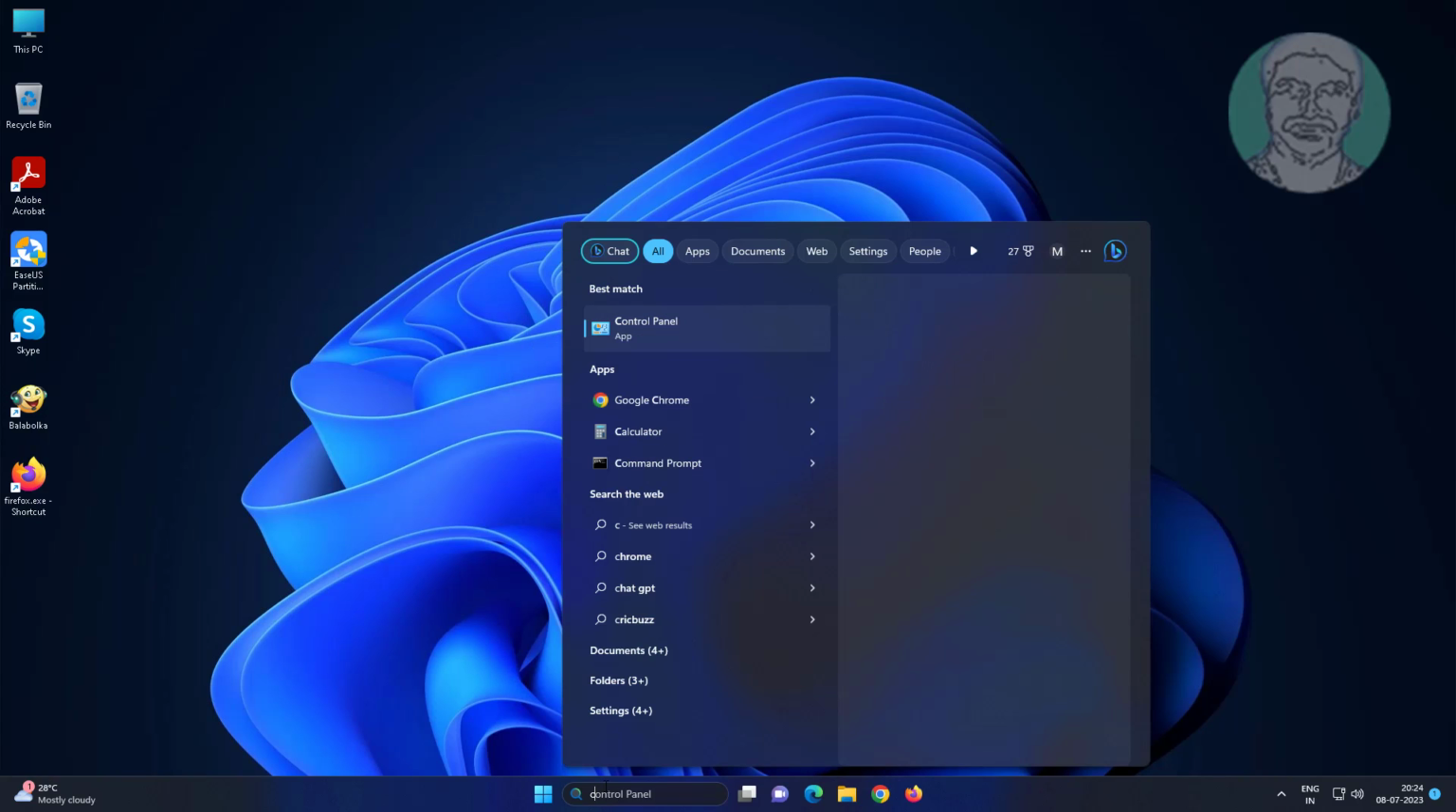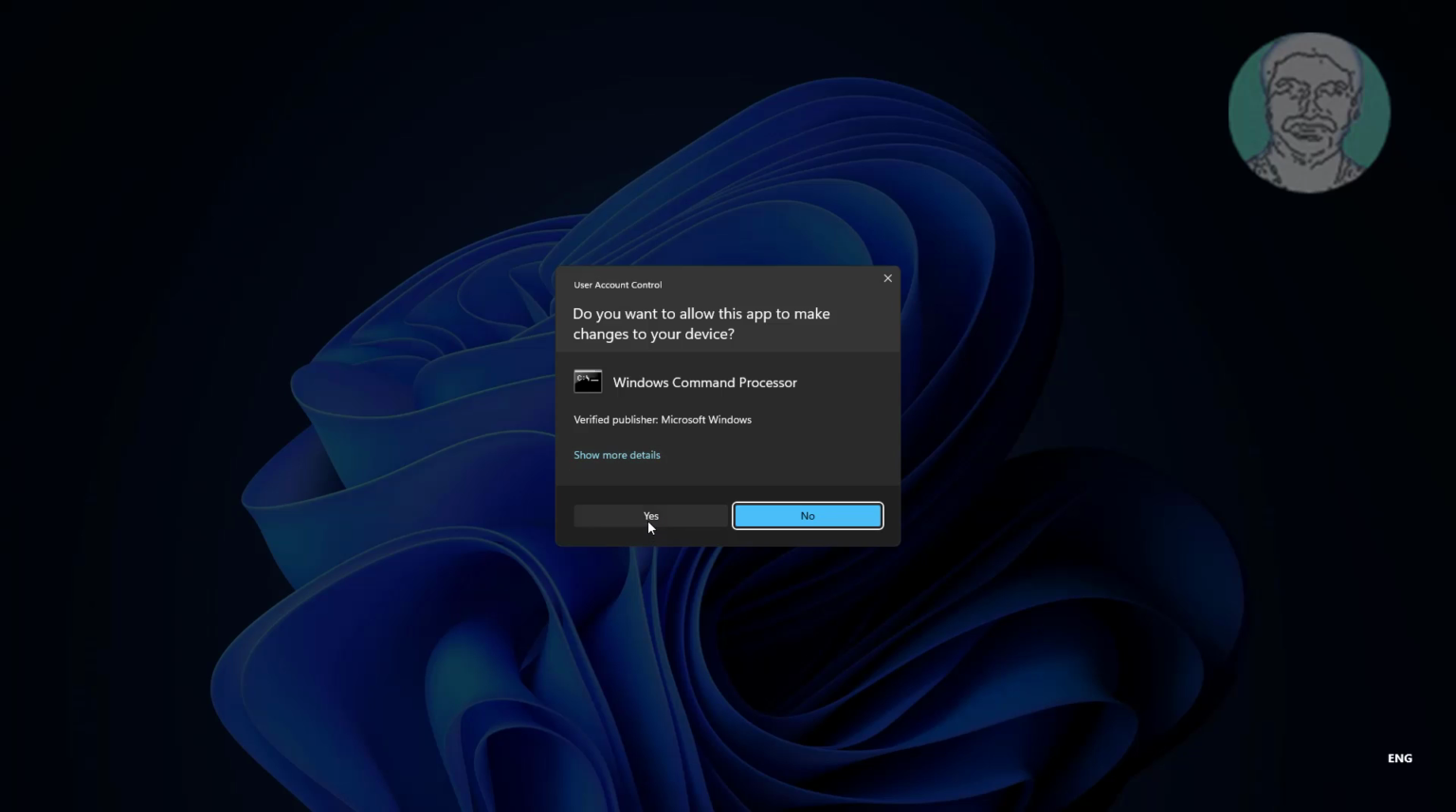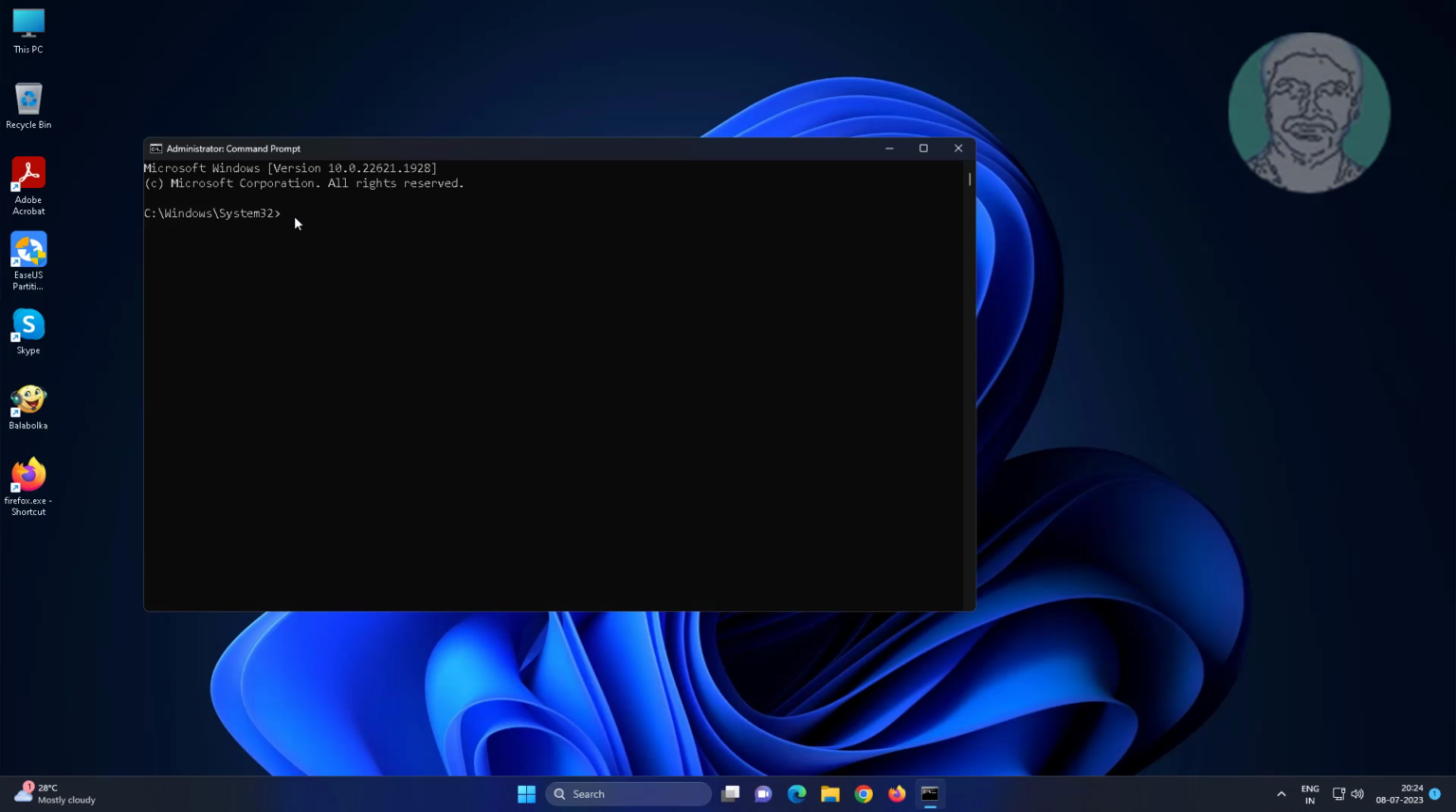First method is type cmd in the Windows search bar, right click and run as administrator. Copy the first command from the description and paste it. Copy the second command from the description and paste it.